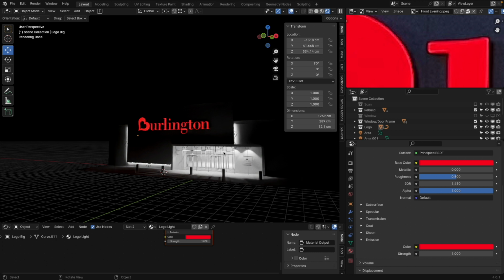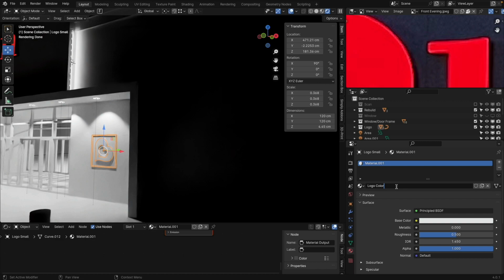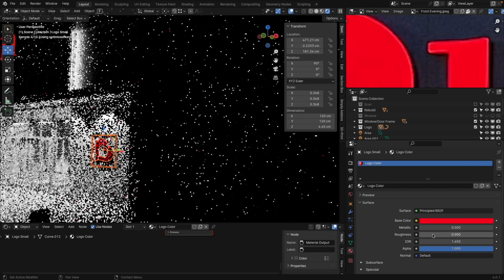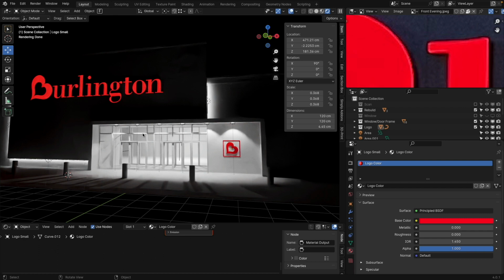We can Control C this color. And then I will actually go to this logo here and say logo color and paste this one in. There we are. Cool. And maybe make this nice and glossy. Very nice. Okay, cool. So we basically have most of the lights added right now.